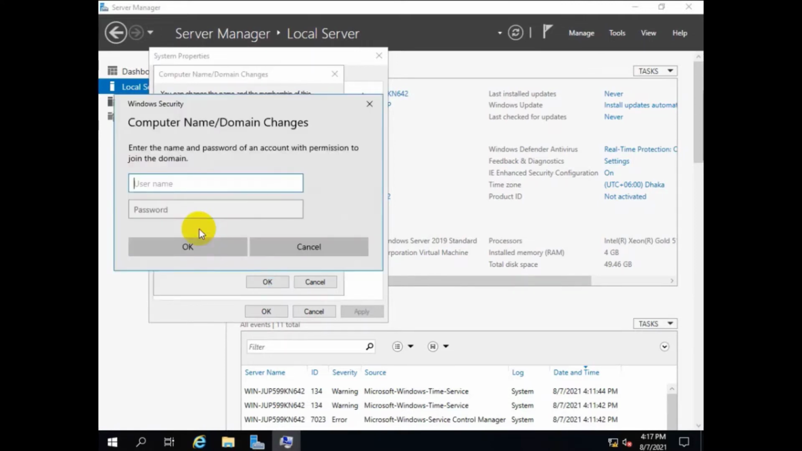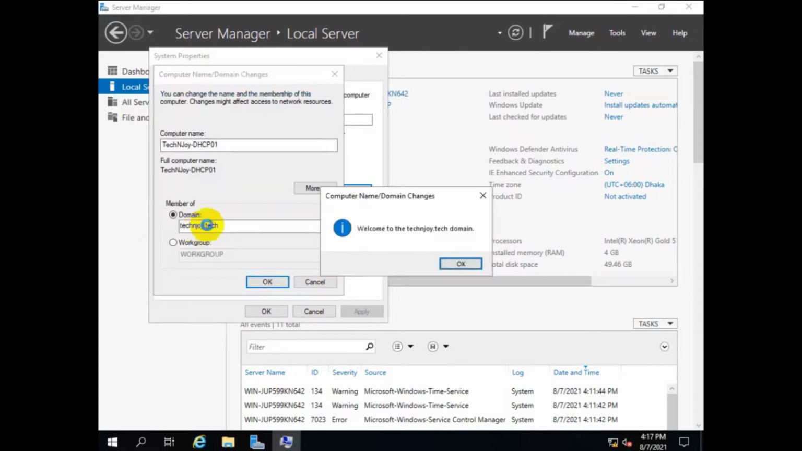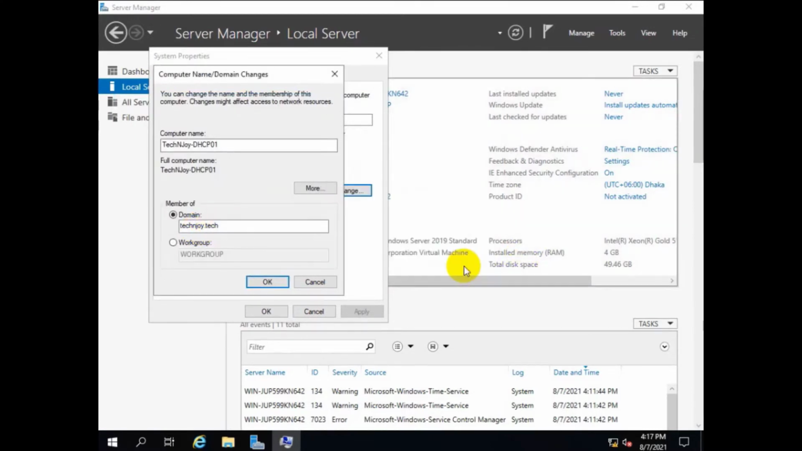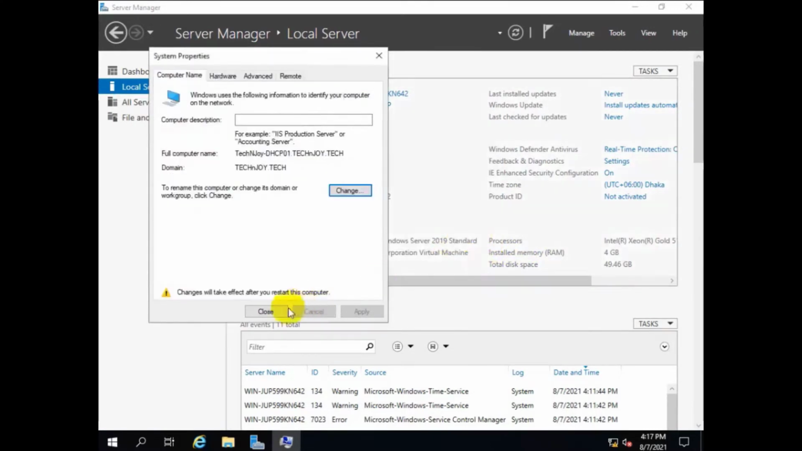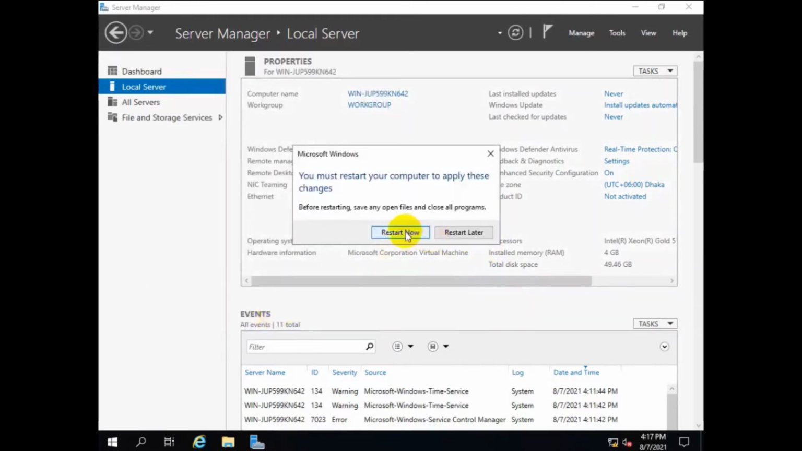But you can configure the DHCP server on a non-domain server or standalone server. But it is suggested that if you have Active Directory, you should manage the DHCP and every type of service with the domain. It will be helpful for daily operation. The domain join is done successfully.